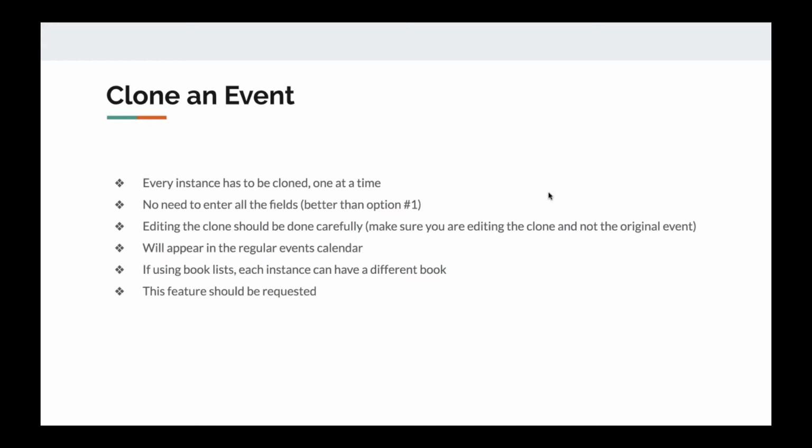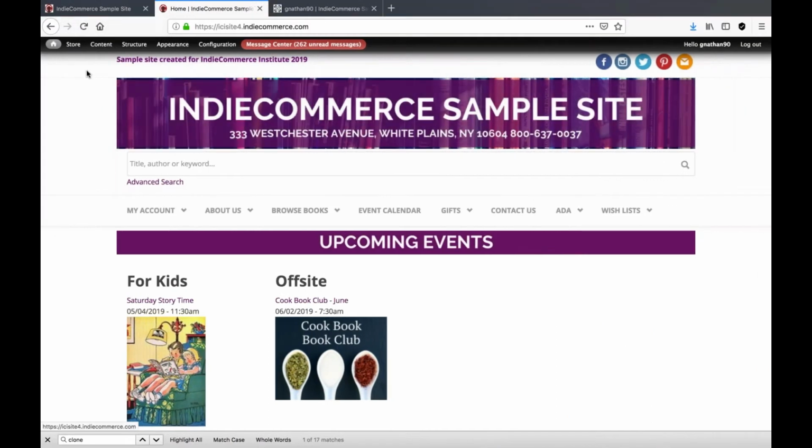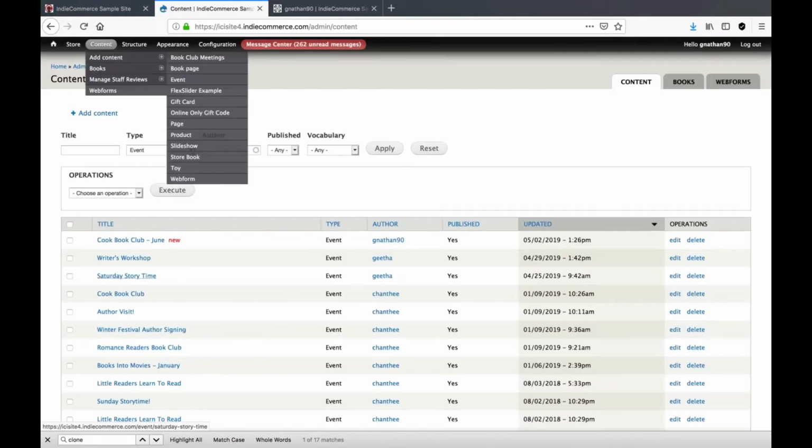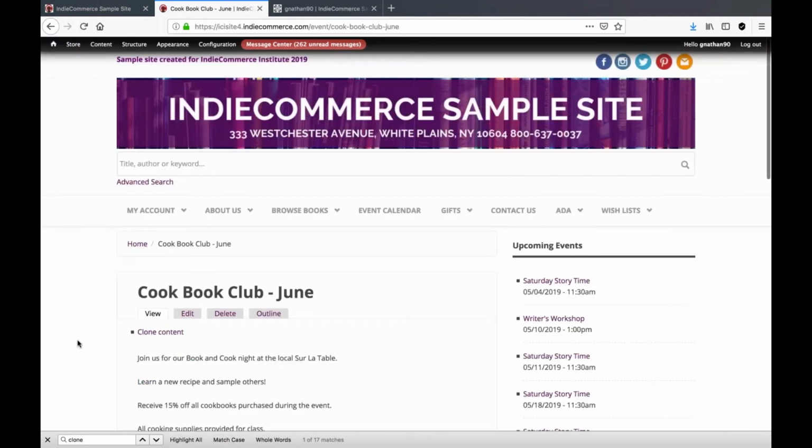And if you're using book lists, then each instance can have its own set of books. And this is not readily available on all sites, but you can request it. So let's quickly take a look at what that clone looks like. So this is a sample site. And let's say I'm going to take one event. I have the cookbook club, and I want to clone this.